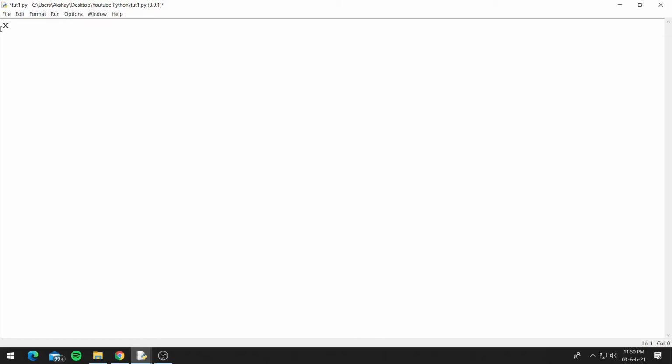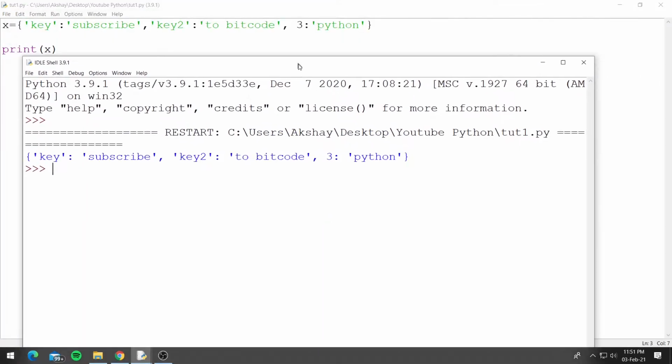So let's define a dictionary. So let's say x equals. To define a dictionary, we use the curly brackets and let's say key. So this is a key value pair in the dictionary, and you can see it is separated with a colon, and you separate key value pairs with comma. You can even use integers or floats as keys. So this is our dictionary. Let's print it. And you can see it printed our dictionary.